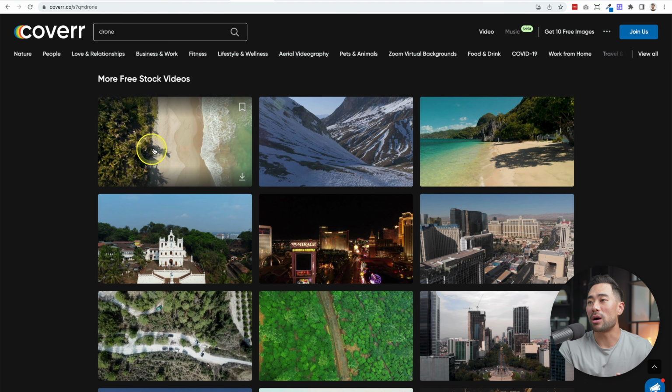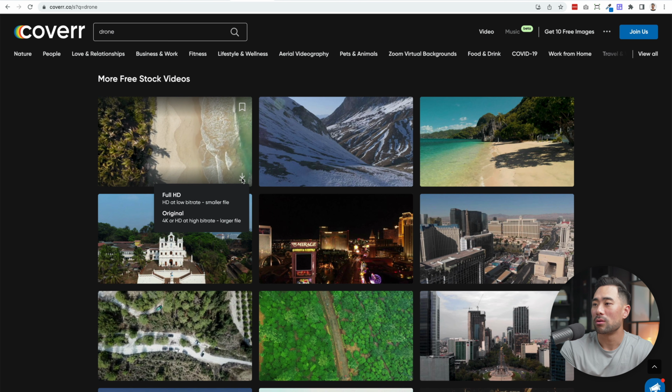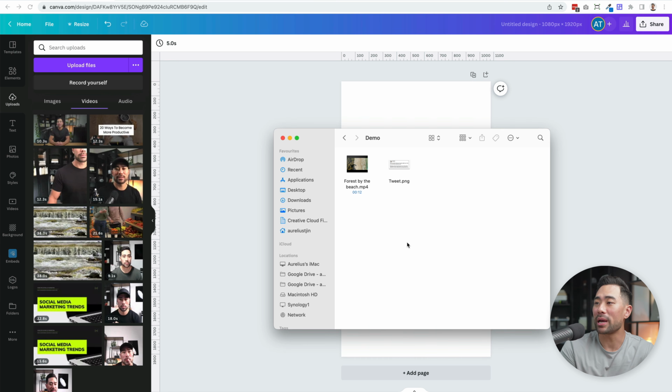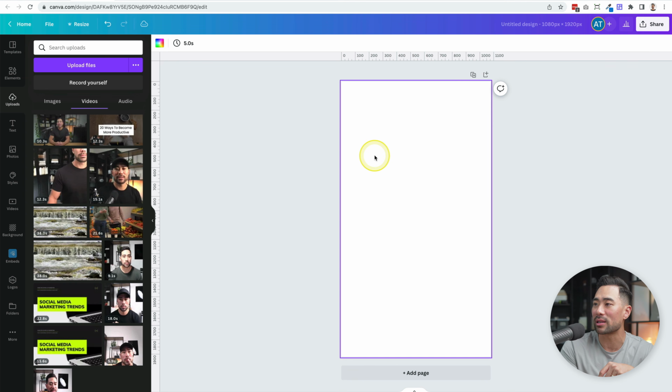In this example, I'm going to use this one right here. So I'll go ahead and click on the download button. All I really need is a full HD version. So I'll click on full HD. Once you've downloaded that video, head back to Canva, and there are a couple of ways you can upload your video. You can go to uploads and then simply drag and drop it here, or click on upload files, or go to the file that you just downloaded and then drag and drop it to that canvas.